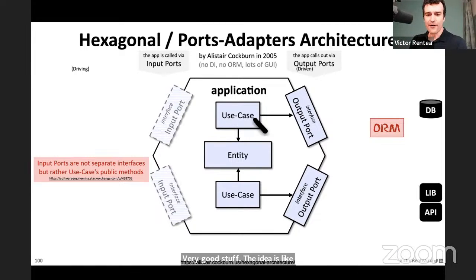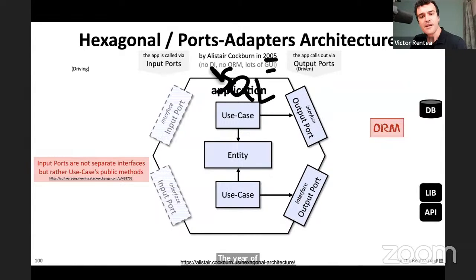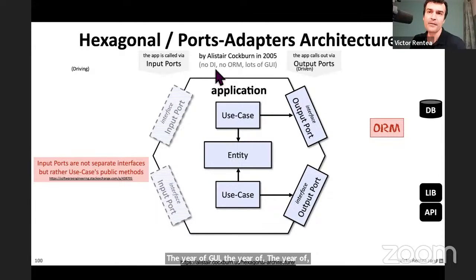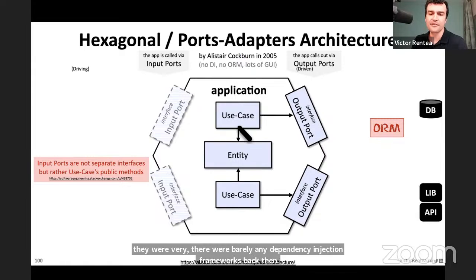Let's put it in the context. 2005, right? The year of JDBC, the year of SQLException. There were barely any dependency injection frameworks back then. Barely. There were some, but yeah, still starting.